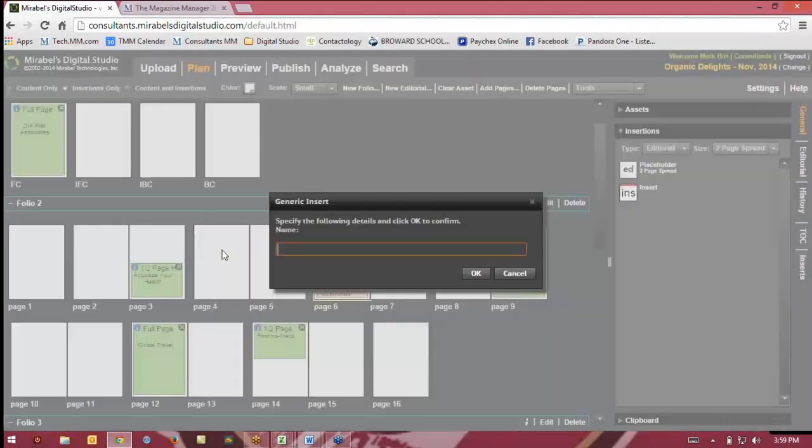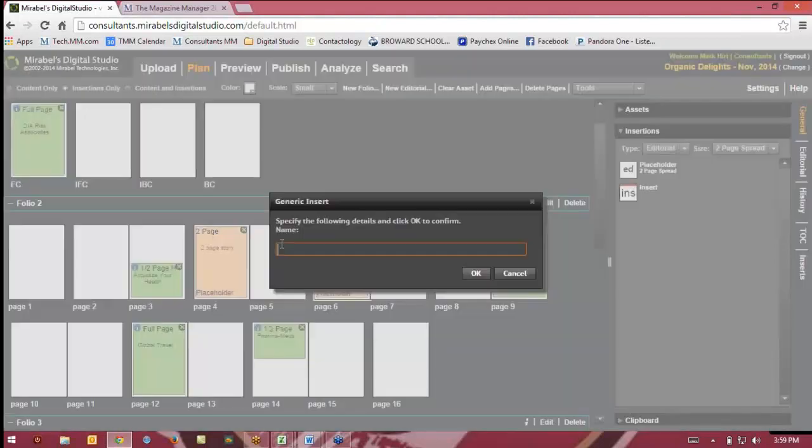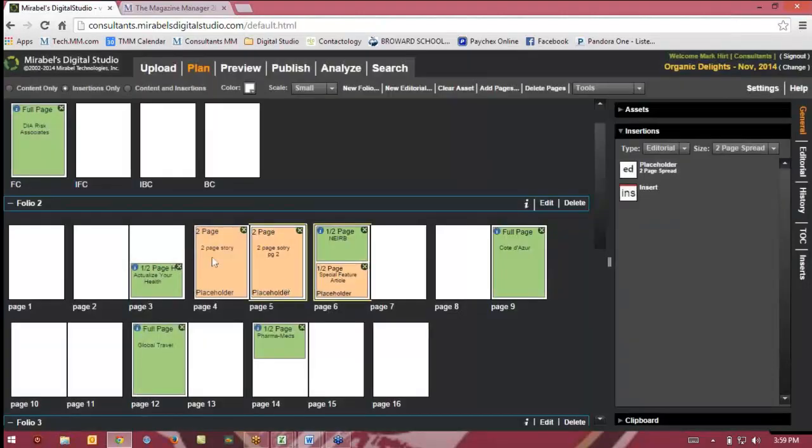Grab that double-page spread. Here's a unique thing about the double-page spread. This is a 2-page story, all right? So we're going to put the actual, it could be either the editorial or the 2-page spread ad, on the first page, and we're going to go grab a placeholder and put 2-page story page 2 on the second page, and now we have 2-page story on page 1, page 2.